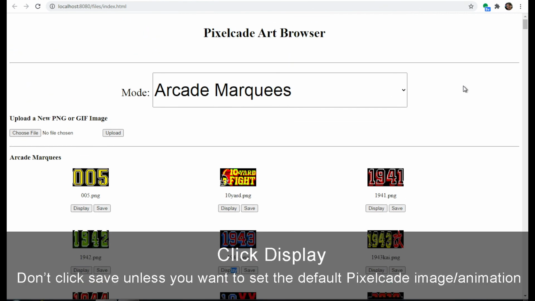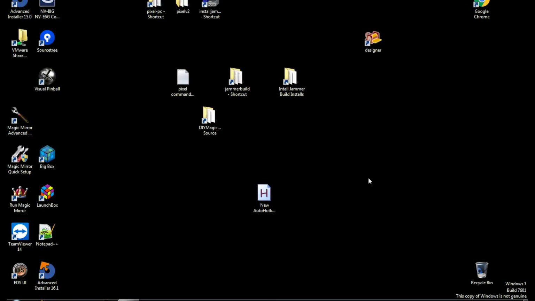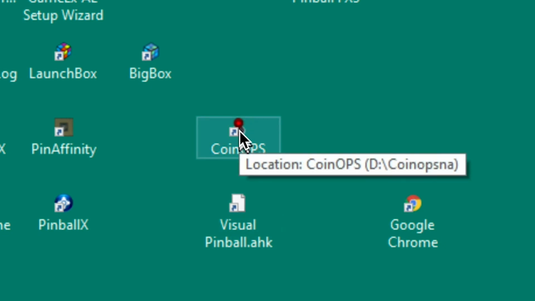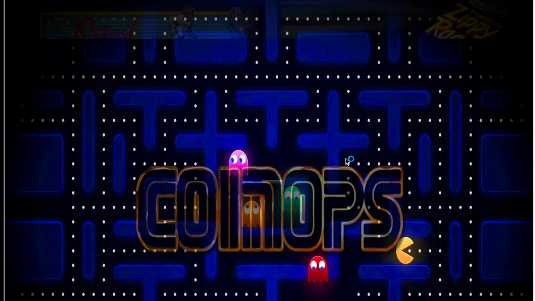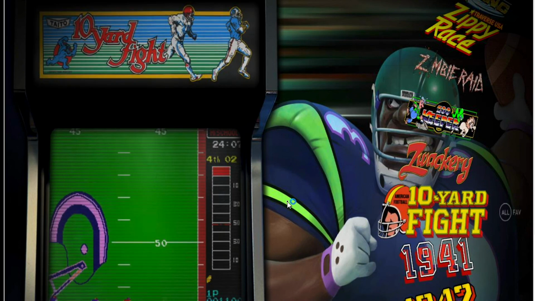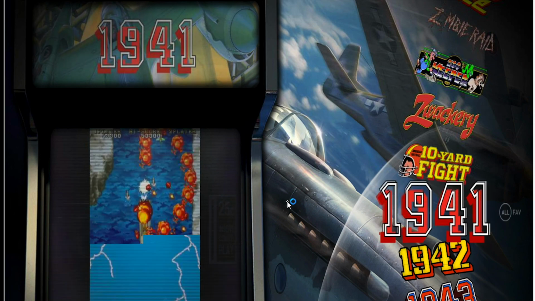Okay, so now that we've got things working, you can go ahead and try your arcade front end. Now let's go ahead and launch your front end. In this case, we'll do CoinOps. And then as you scroll through the games, Pixelcade will update automatically.